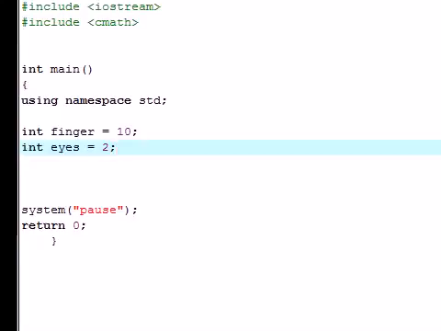Now, in the last tutorial I told you guys how to make an address operator to show you guys where in your memory the variables were stored. And in this tutorial I'm going to be showing you guys how to make a pointer. A pointer is a variable that holds an address in your memory. So it pretty much is a variable that points to the address in your memory.